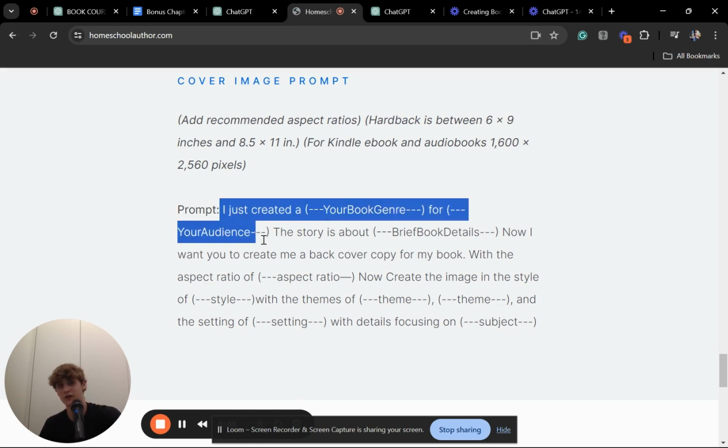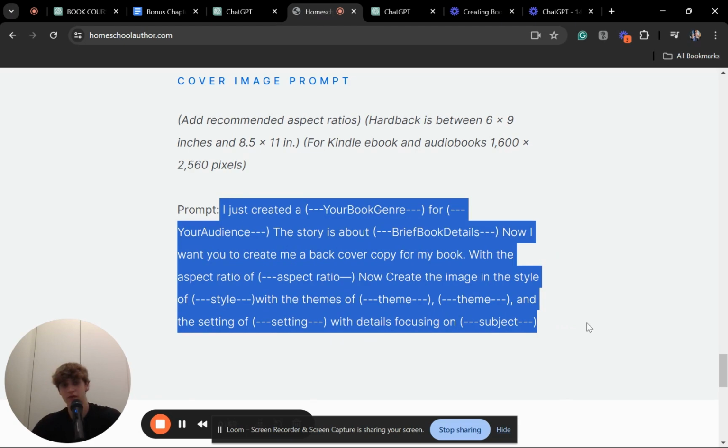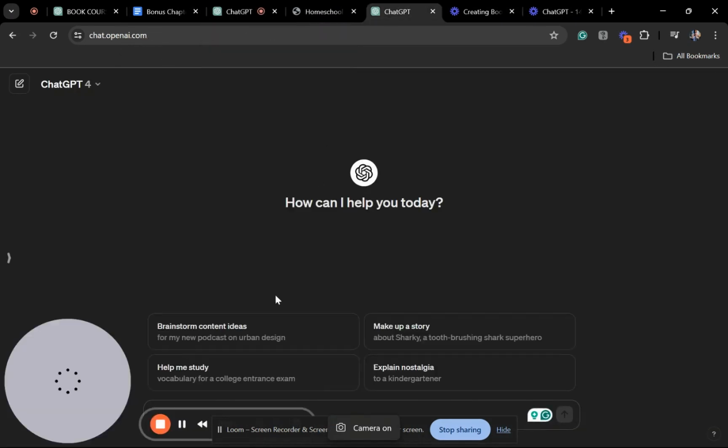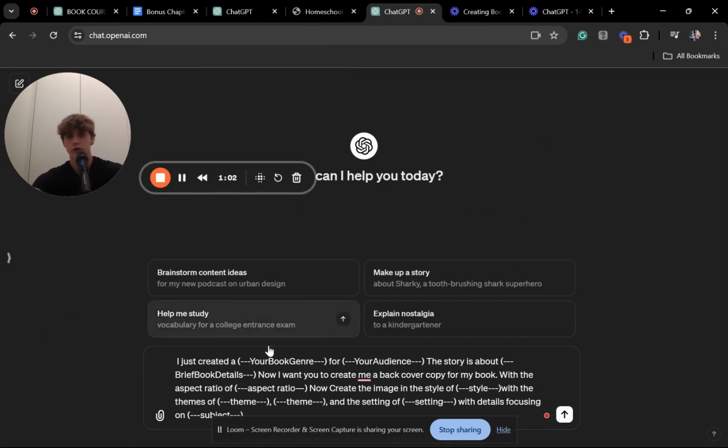So what we're gonna do here, copy and paste this, and now we're gonna jump over to chat right here and paste. And now real quick, we're just gonna change this. Remember, fill in the blanks. I created a science fiction book for juvenile audience. The story is about blank, brief book details.